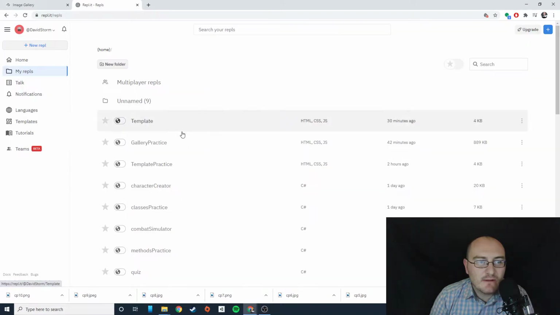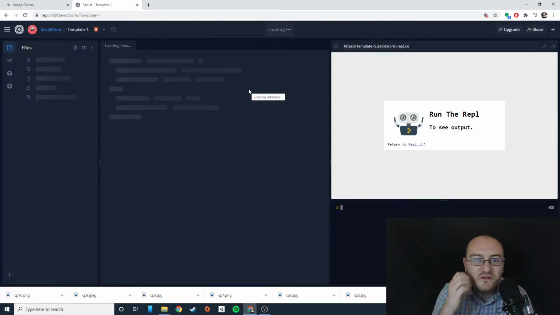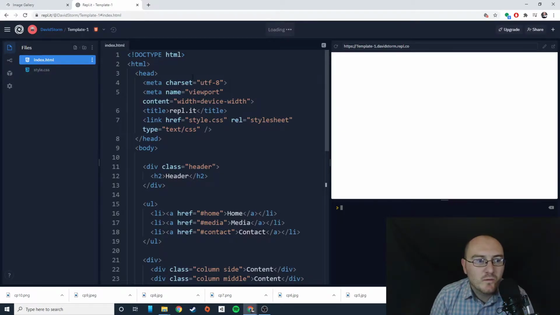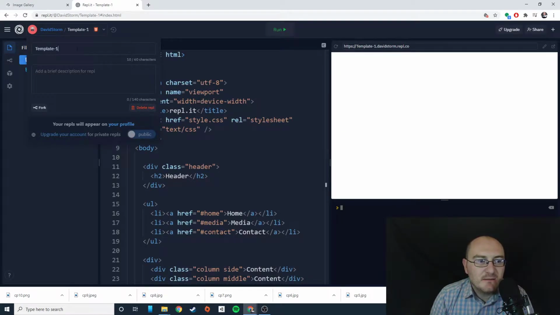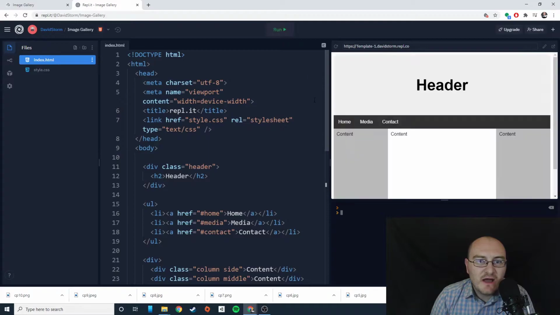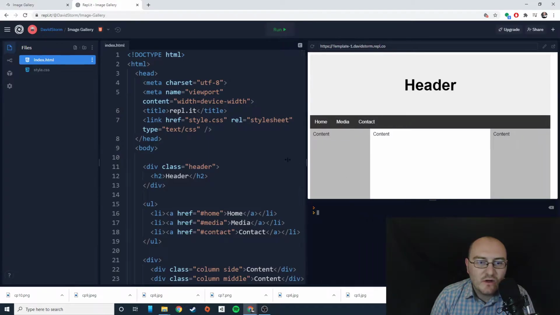Let's go back to my REPLs. And over here on the template project, click the three dots and click fork. Forking will allow you to create a copy of a project you've already worked on. So let's change the name here. Instead of template, let's call this image gallery. Okay, so now I have a copy of my template and we're calling it image gallery.